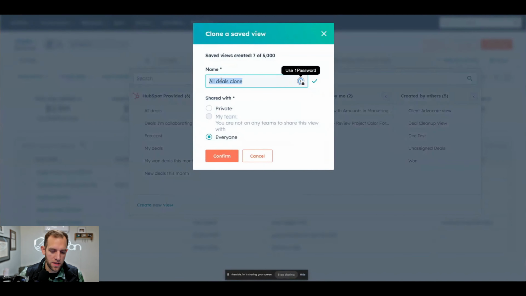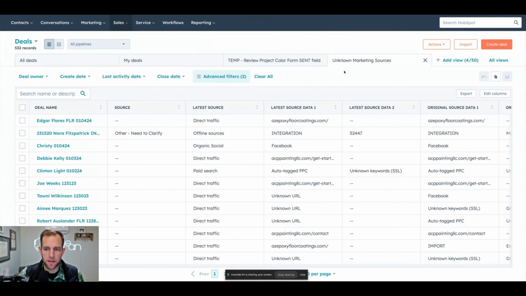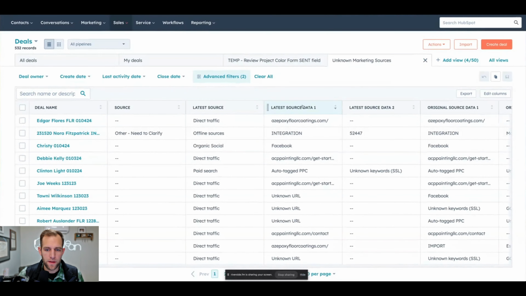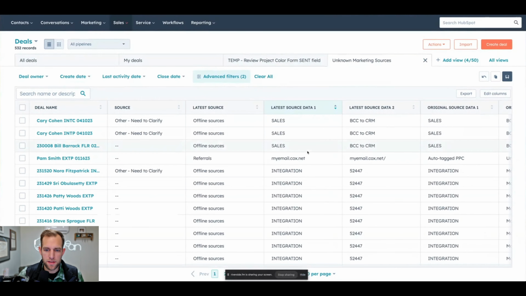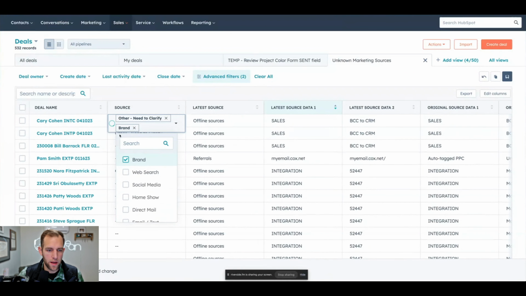So we want to click add view and click create a new view. And this is going to be called known marketing sources. We confirm that. And now this will be easier to get to if we ever leave and come back. So now we're back in the unknown marketing sources. And I'm going to sort once again by latest source data. So now we're back to these two that need to be reassigned to the brand category.